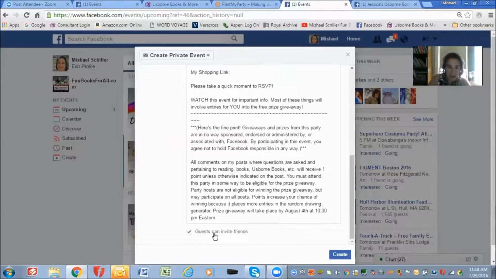But first, I go down to the dates. I unclick guests can invite friends. If they have friends to invite, we want them to host their own party. And I always do the drawing 2 days after. So if this party is on the 3rd, then this will take place on the 5th. And I create the event.